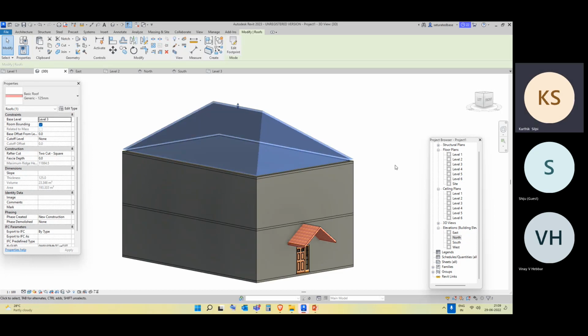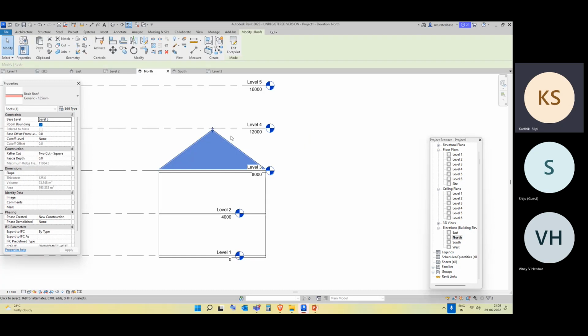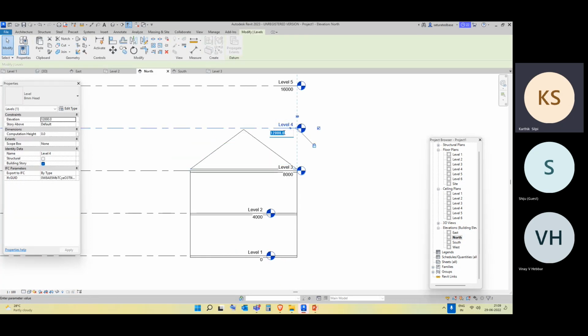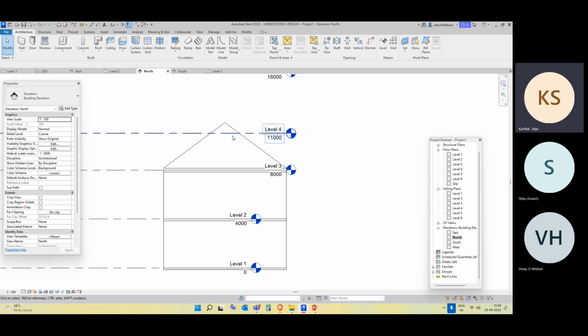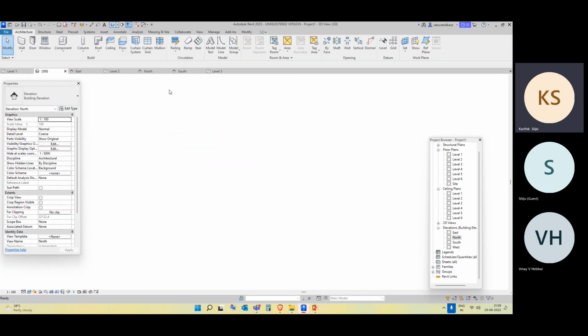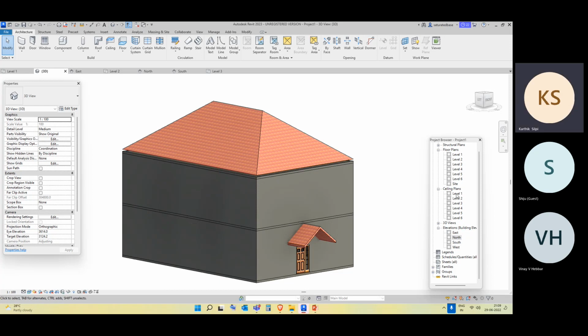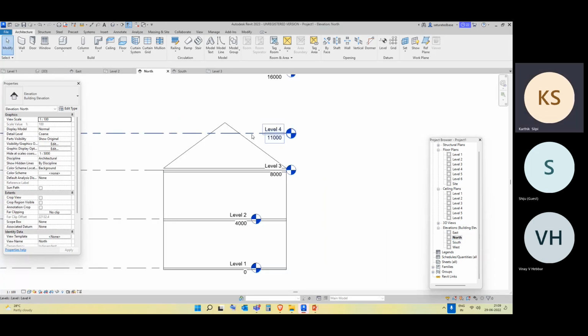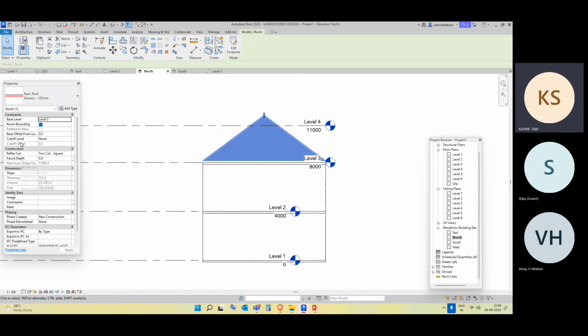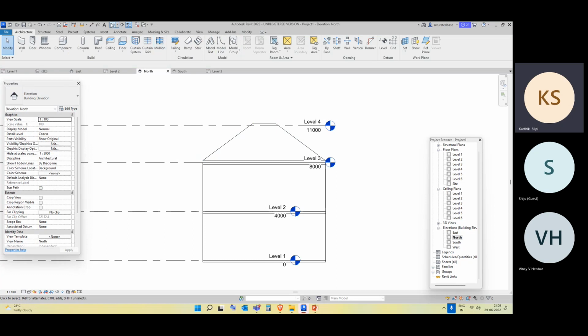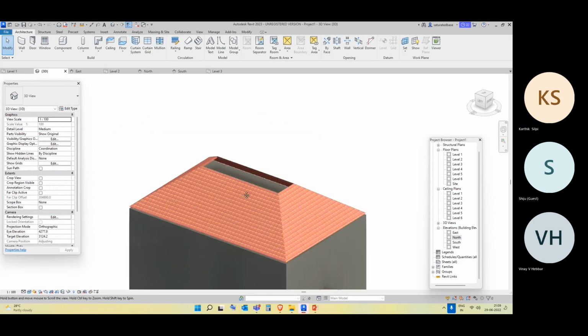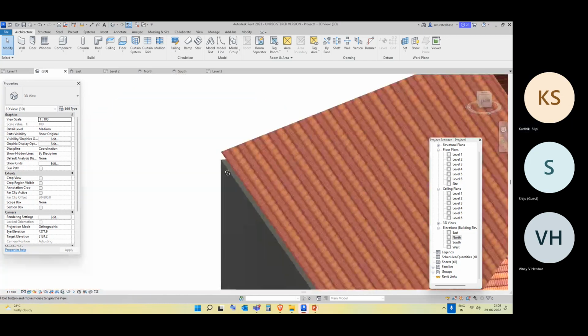All right, but let's go to elevation again. This is at 1200. Now let me change it to 7,000. Our roof is here. What if I want to cut this roof? I want to restrict this roof until level 4. Then I can select the roof. Just go for cutoff level. Select level 4. The roof will be cut until level 4. You can see right here like this.